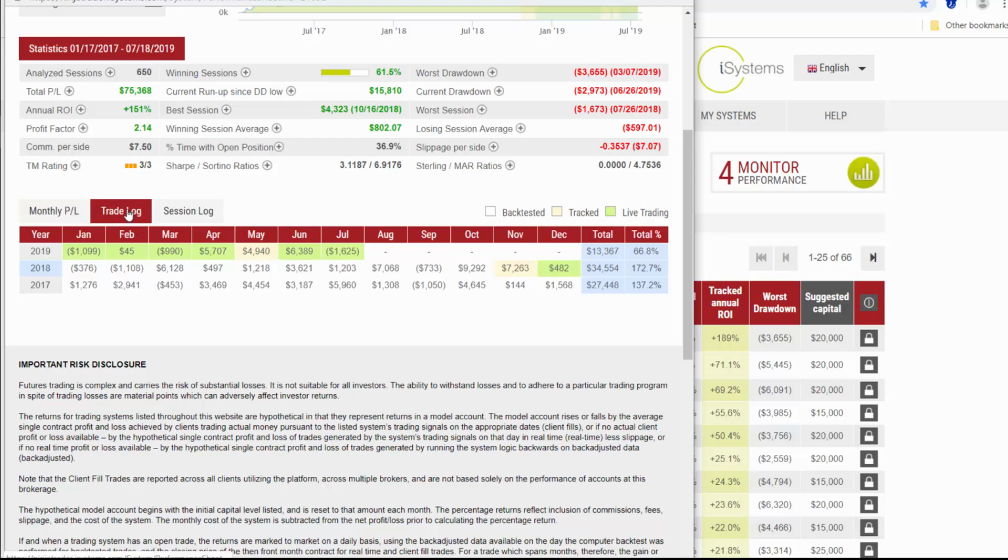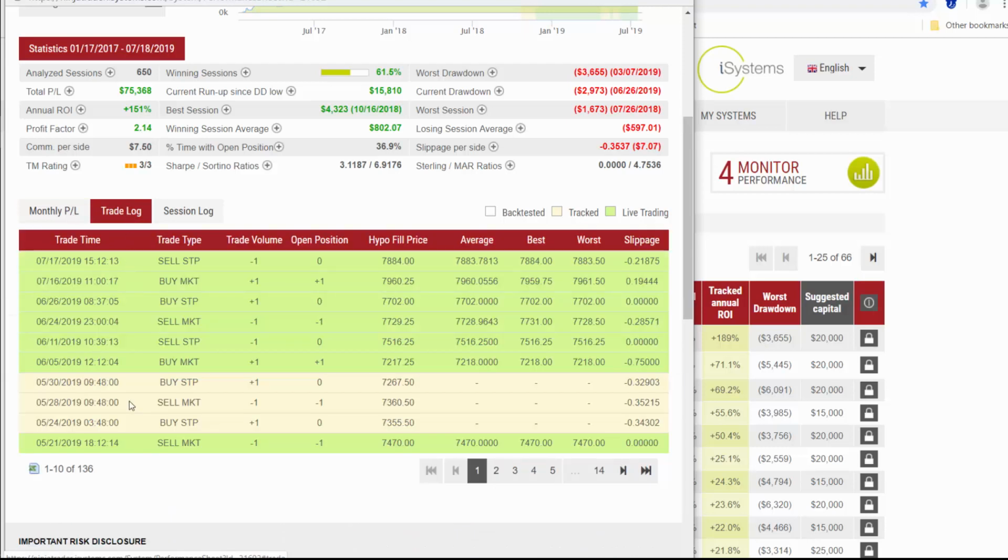If you click on the trade logs, you can see trade by trade. There are timestamps, the type of order it was, the volume and resulting position. It also gives the hypothetical fill price that the system expected versus what the average actual fill price was, including the best and worst prices and the slippage.